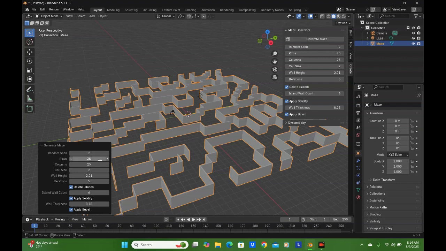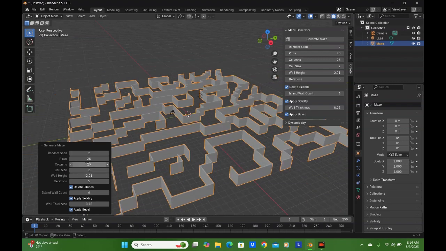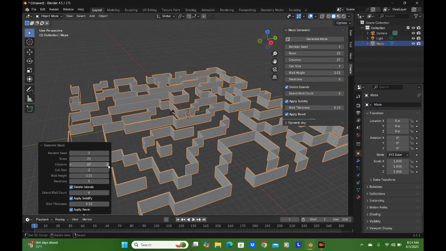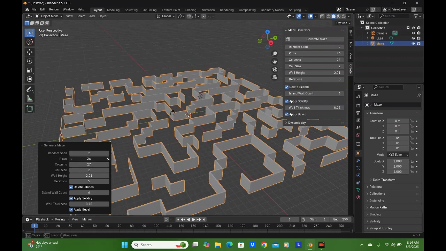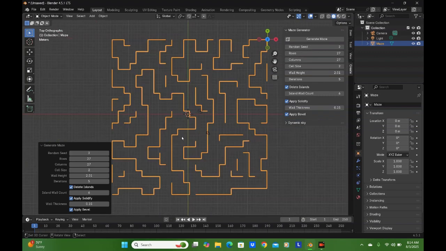So what? Okay. Now, yes, you can also continue it from right here. You can do the cell size. You can do columns. You can make it like a cube, like a square.